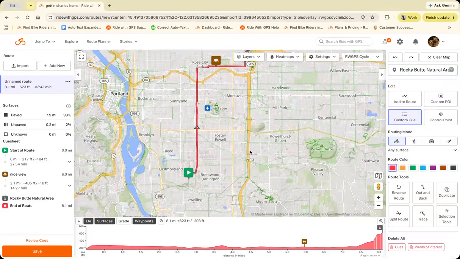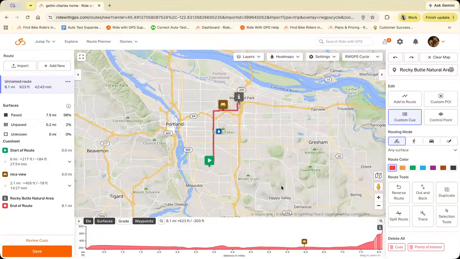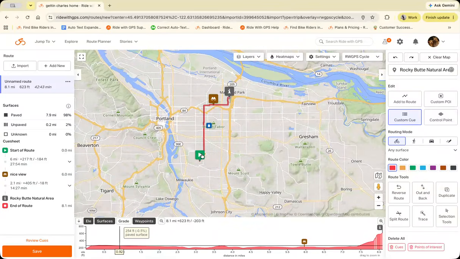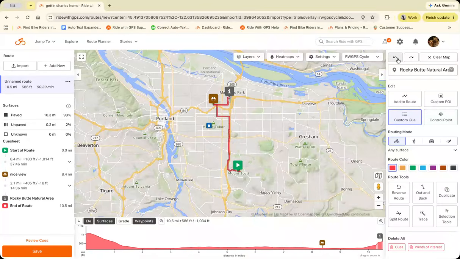So for a point-to-point route, let's say this route is perfect. I don't want it to change at all, except I want it to start over here in Mount Scott. This is actually pretty easy to do. All you have to do is click the start and drag it over to Mount Scott. But as you'll see here, oh no, my whole route's changing. I don't want that. Let me hit the back button.